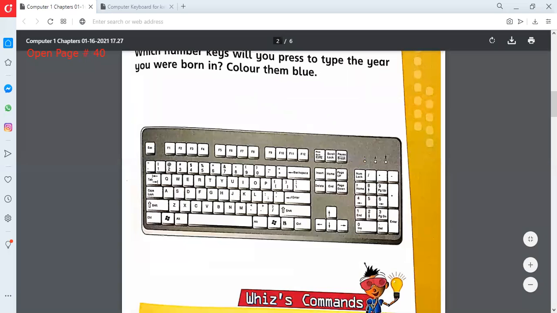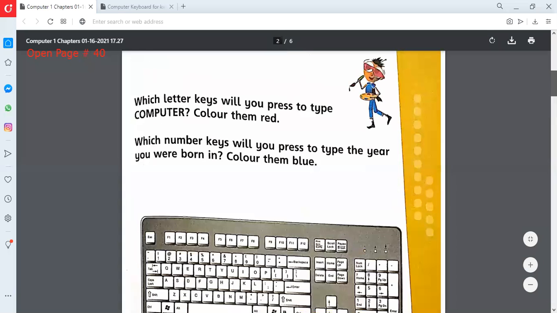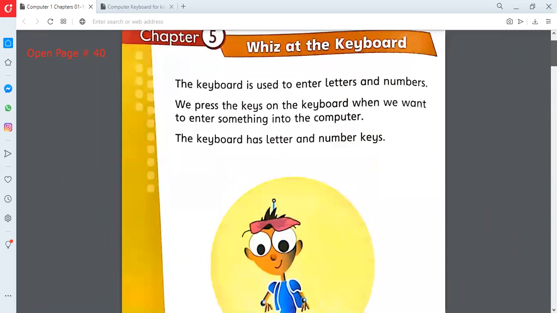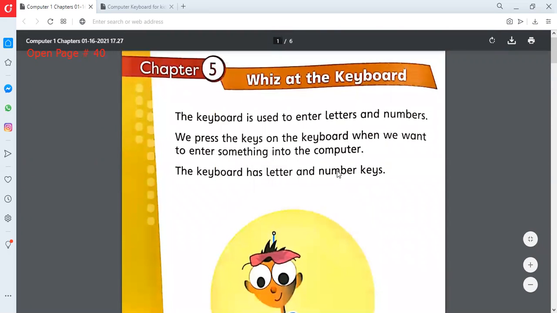So everybody understand this thing? Every one of you understand this thing? Yes, yes, sir. Okay. So what we see?